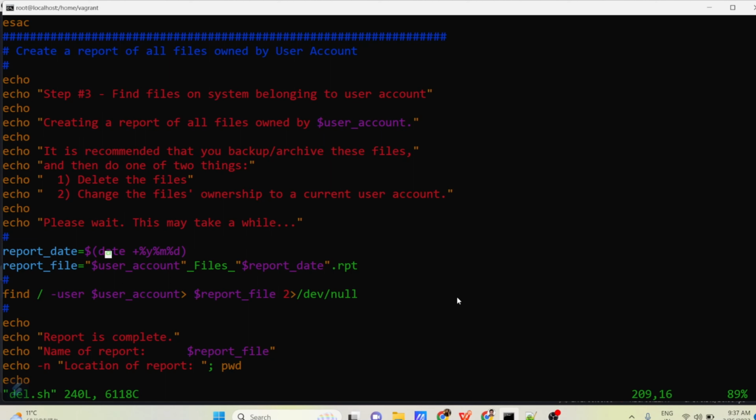So this is just getting the date, year, month and day, and this variable will store the report date. Then you are creating a report file and giving the username. So here you will get the $user account, meaning username underscore files underscore $report date, and dot rpt. So this is a variable which is going to create a report with this particular naming convention.